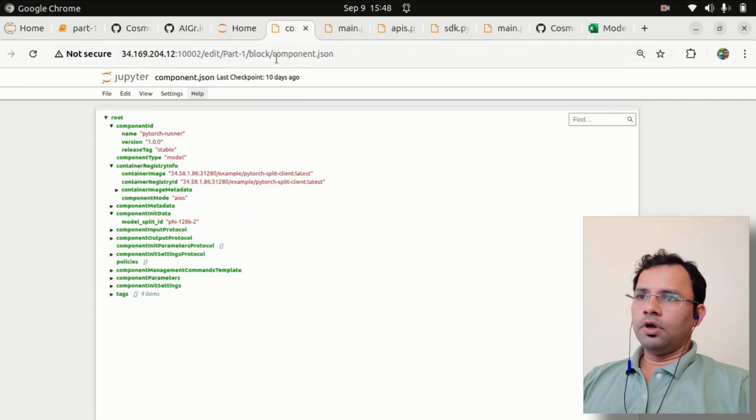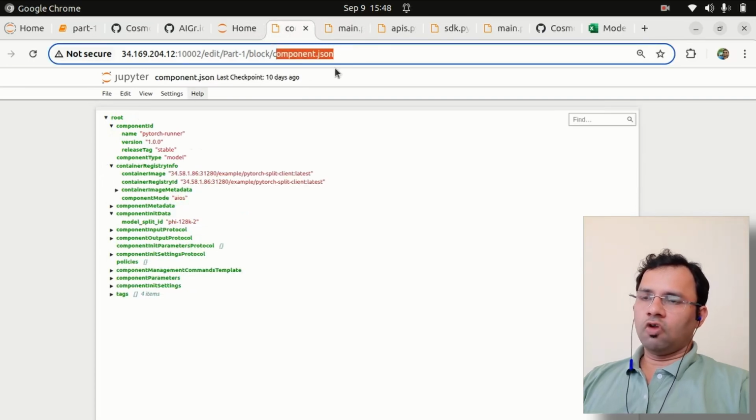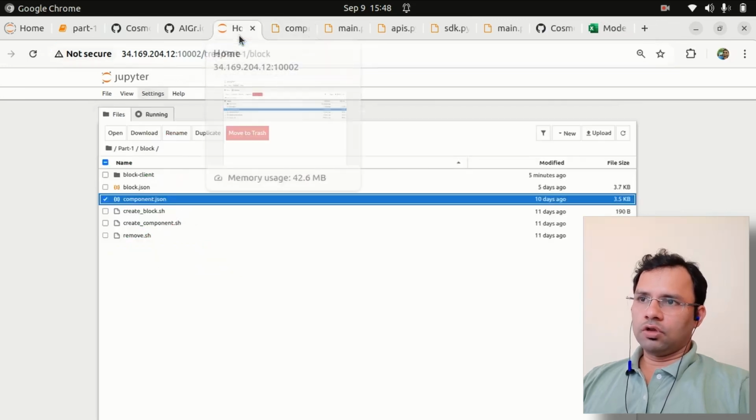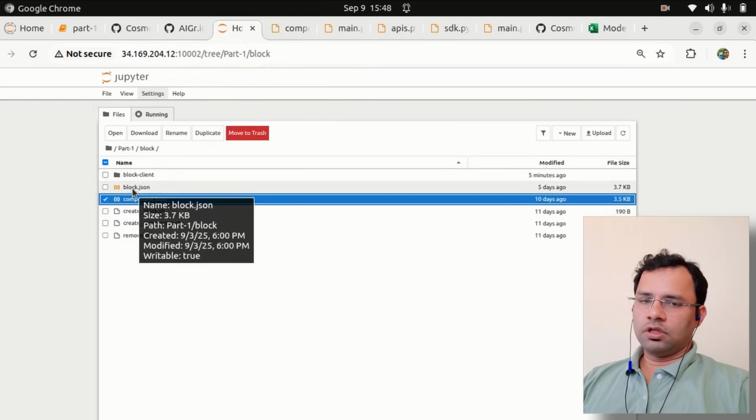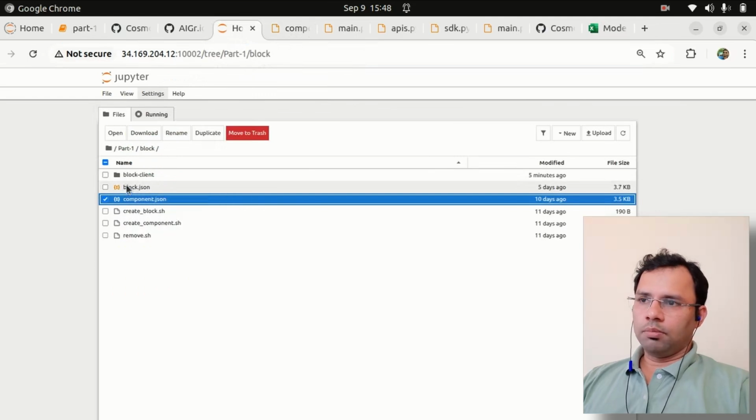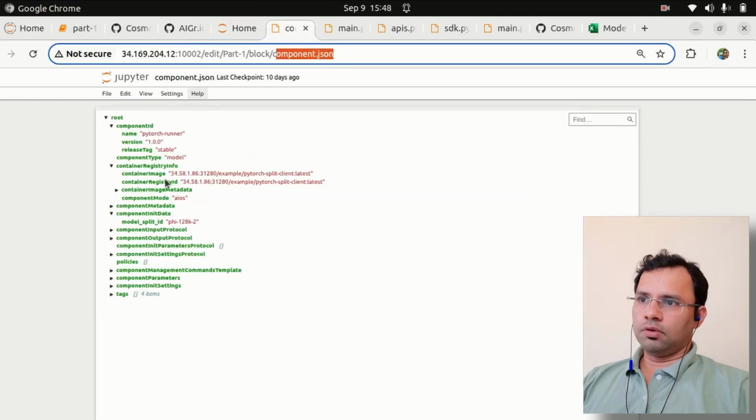The component JSON is used during the registration time. It is a fallback mechanism, meaning for actual allocation of the model, we have a block.json. But if block.json doesn't provide any content, then the fallback mechanism is component.json. So the component.json content will be used in the code. The AIOS will take the fallback values if block.json doesn't have those contents.